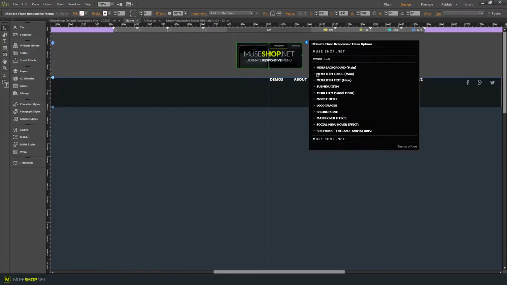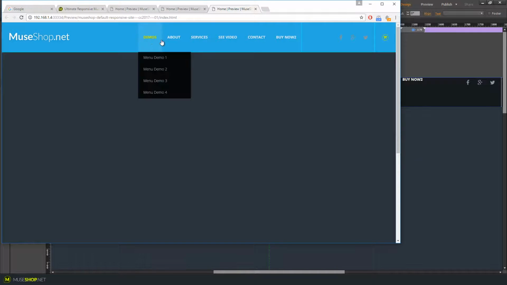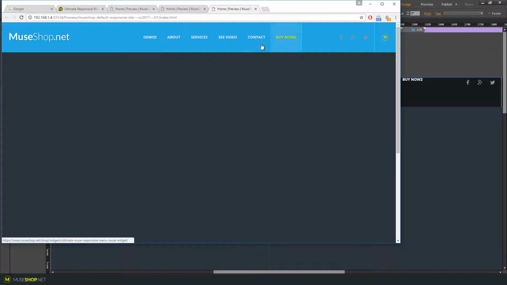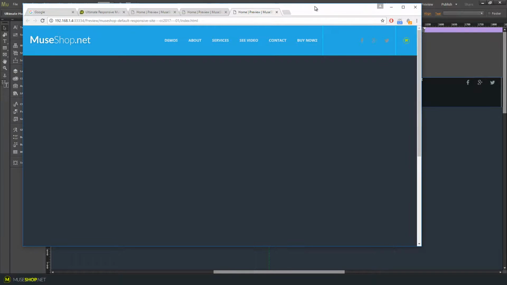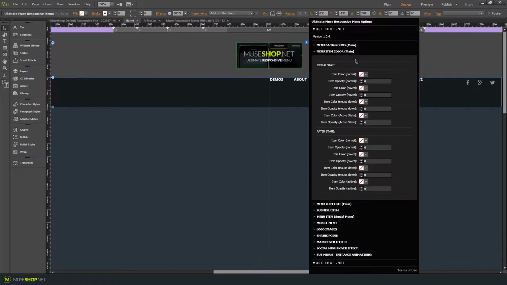Then we have our main item color. And what we mean by main item is this, where it says demo, about us, services, contact us. And as you can see, it already has a hover effect. So maybe the best practice here is not to give any color to these items, but instead choose one of our cool hover effects. And we have several of those ready for you. So, as you can see, we've turned off all the color for the main menu items.